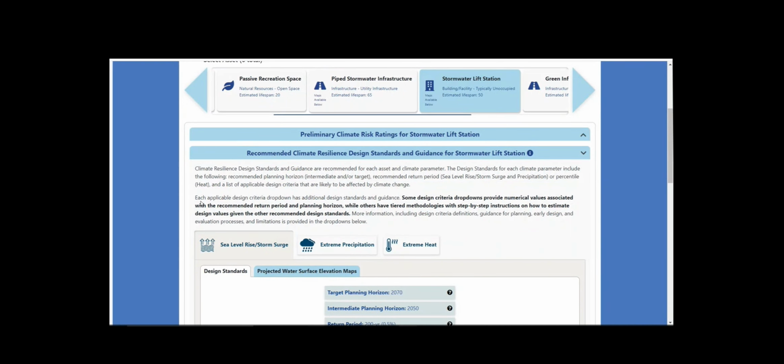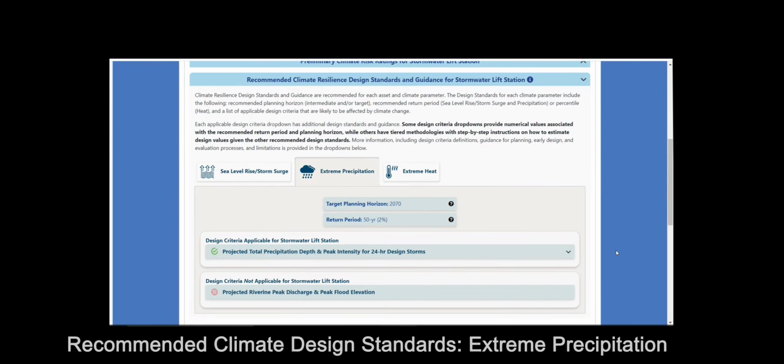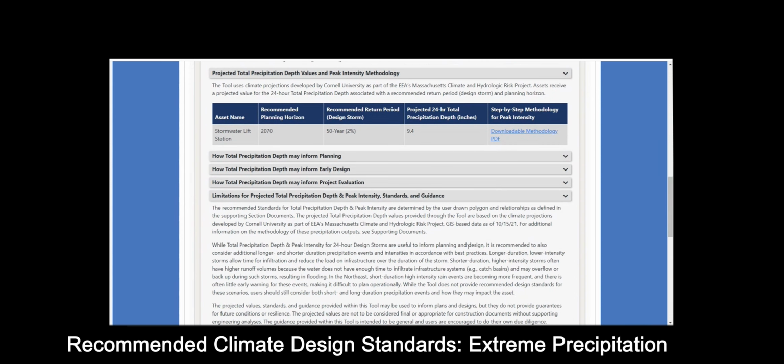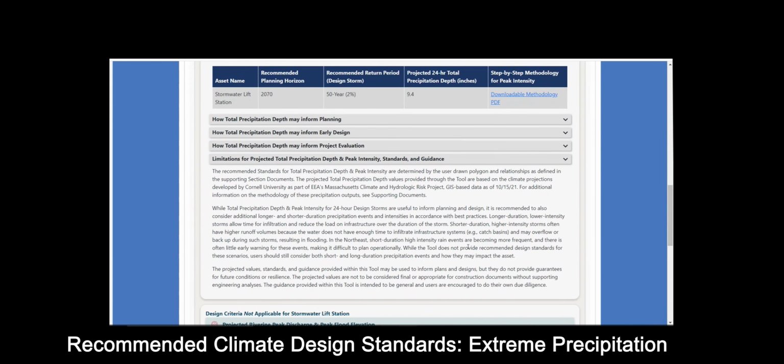There are two design criteria for extreme precipitation: projected total precipitation depth and peak intensity for 24-hour design storms, and projected riverine peak discharge and peak flood elevation. All assets will receive a projected value associated with the recommended return period and target planning horizon for the projected total precipitation depth for 24-hour design storms through the tool as of version 1.1 that was released in April of 2022. The projected value is sourced from a Cornell University dataset that was developed as part of EEA's Massachusetts Climate and Hydrologic Risk Project.